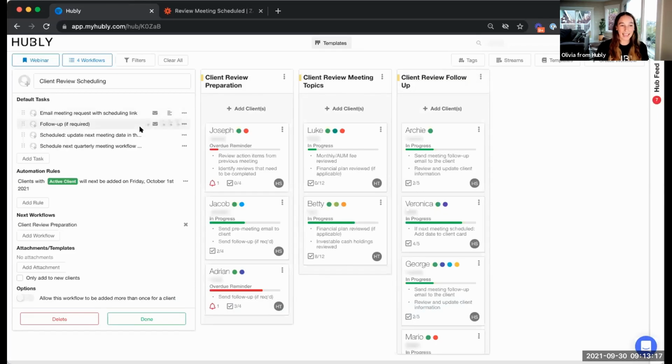Now, I really want to add in a sequential reminder. This is just going to remind me to follow up if I don't hear back from the client after I sent that first email notification. So to set that up, again, really, really simple.